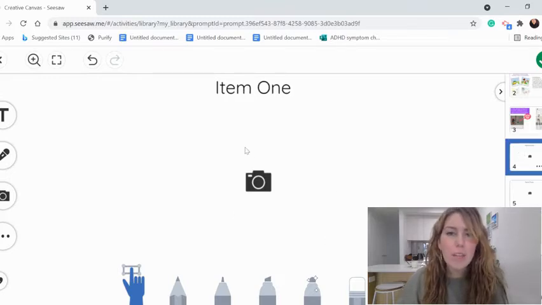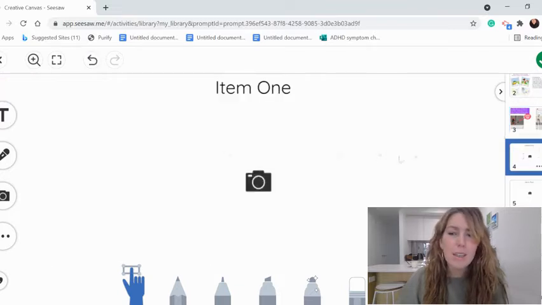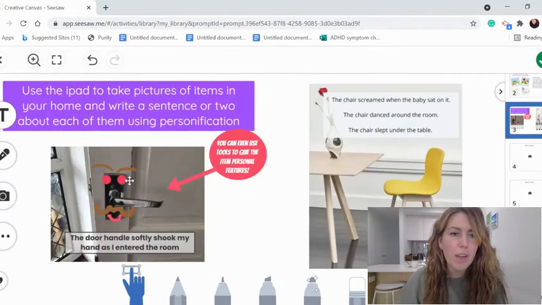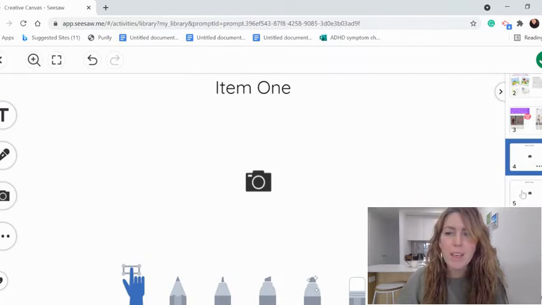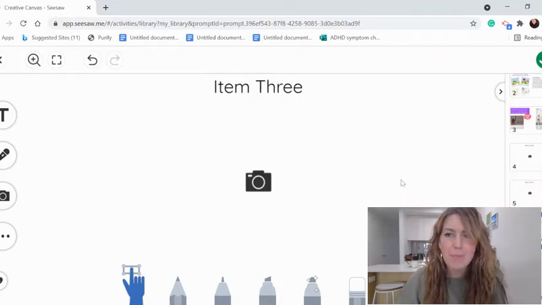So here, item 1, you take a photo just like I have done, and then you write one sentence using personification. Whatever item you choose, just like I've chosen the door handle, you're going to give it a human characteristic in your sentence, and then you can bring it to life with the tools. There's another spot for you to try a second item, and there's a third spot for you to try a third item.